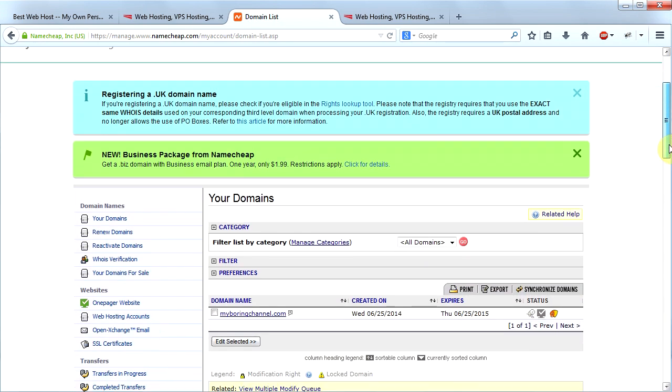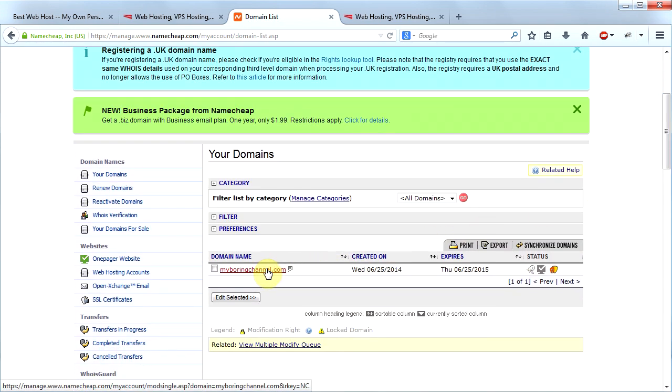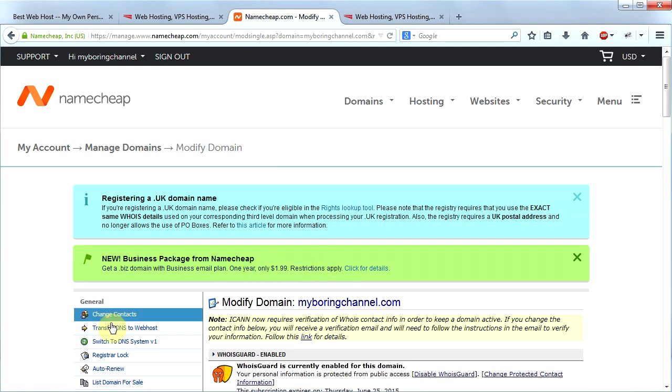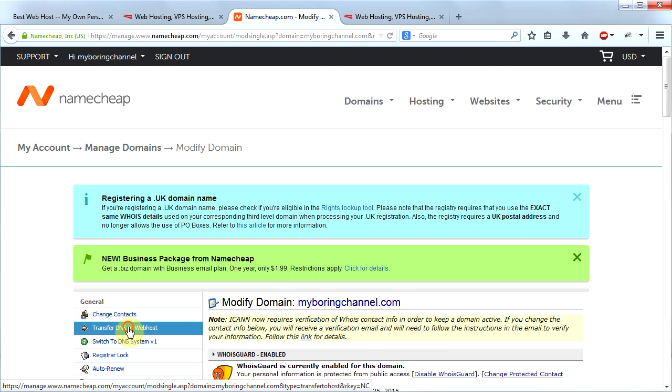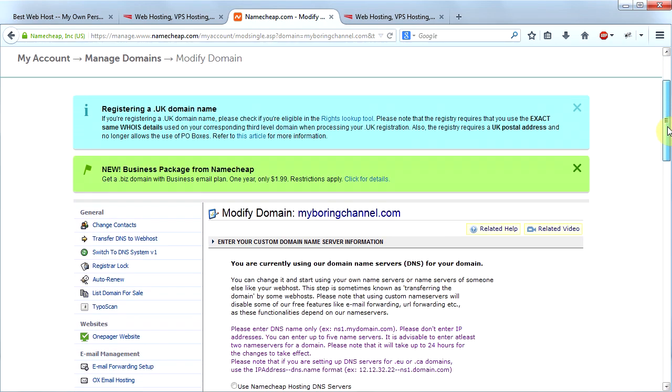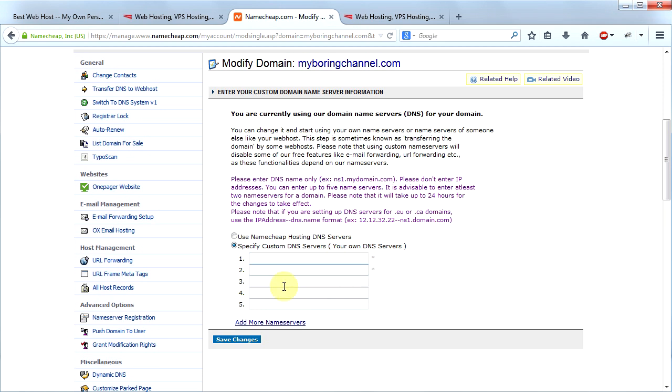Then scroll down a little bit, click on your domain name, and now on the left you will see this list. What we're going to want to click on is Transfer DNS to Web Host. Okay, now scroll down a little bit and you will see these empty fields. You're going to want to put in very specific information into these fields.